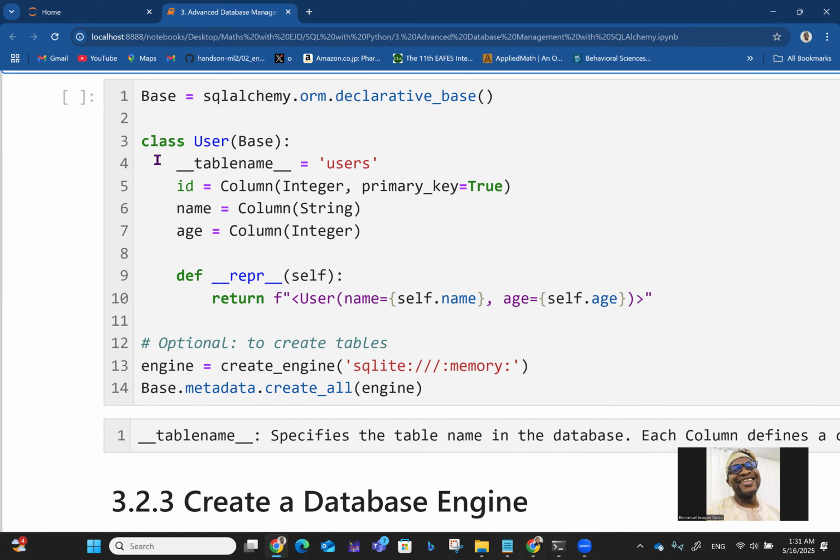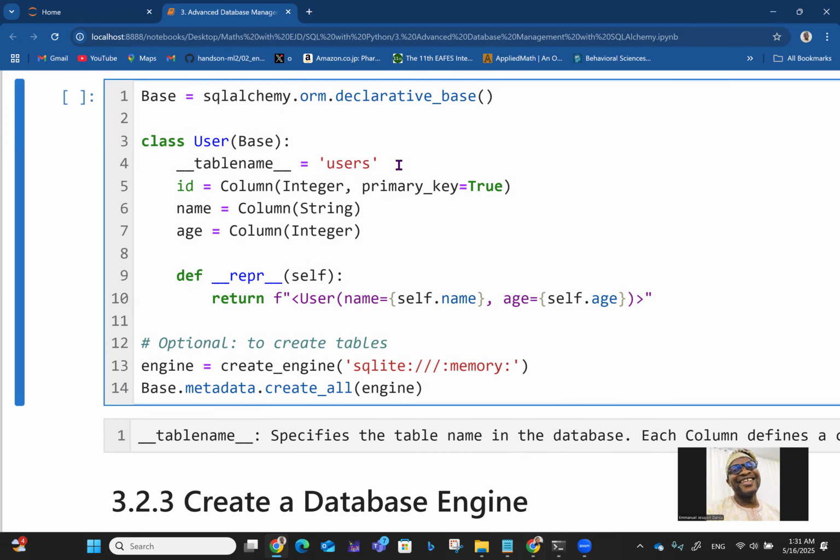You can call that whatever you want, because if you do def, that's a function, but if you do class, that's a class you're creating, and you're at liberty to use whatever name you want. So here we're using User, and then we have Base, and then this is some kind of initializer. So we have __tablename__ equal to users. So you're creating the users table.